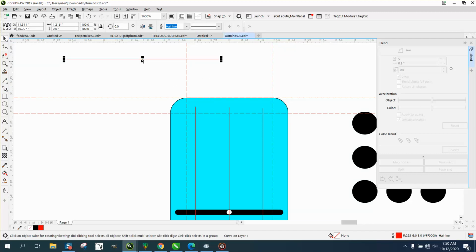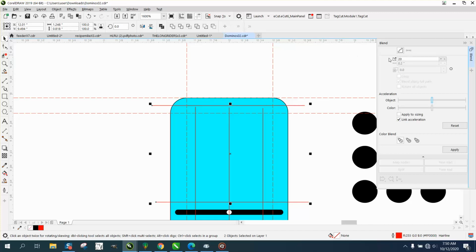I'm going to put this on top, Control D and make a duplicate, put it to the bottom and nudge it up at 0.65. Nudge it down 0.65. Now, holding down the Shift key, select both of them, blend it 5 times.